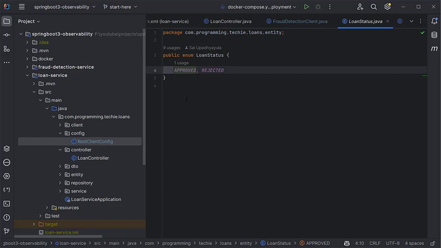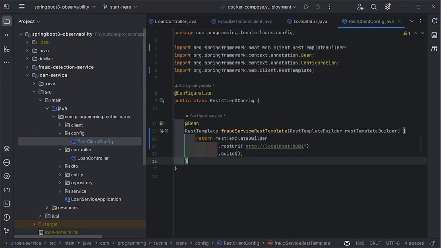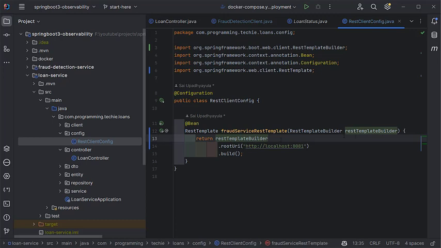So the request can be either approved or rejected. If the customer is already part of the fraud list, then we will receive the response as rejected, and if the customer is not part of the fraud list, then we will receive the response as approved, right? This REST template is defined inside the REST client config class. Here we are creating the REST template bean by providing the root URI as the base URL of the fraud service. The fraud service is running at the URL http localhost 8081 on the port 8081, and the loan service will be running on the port 8080.